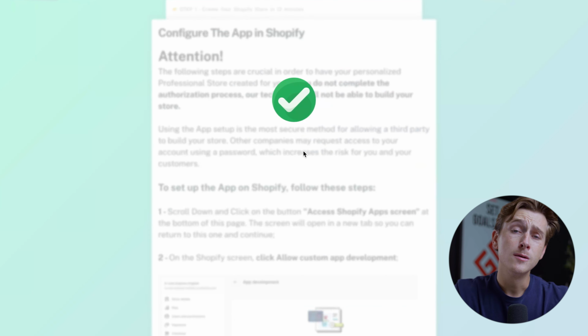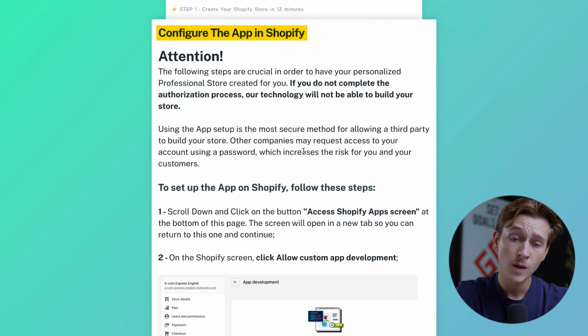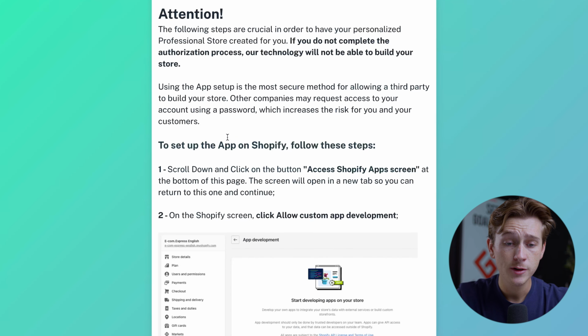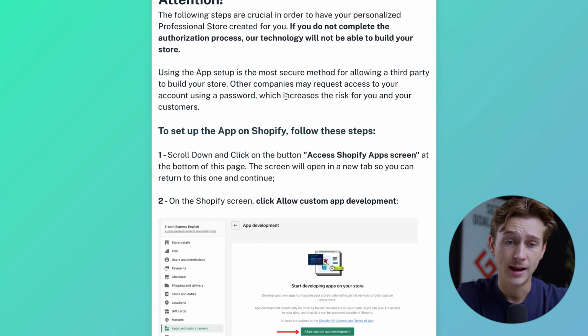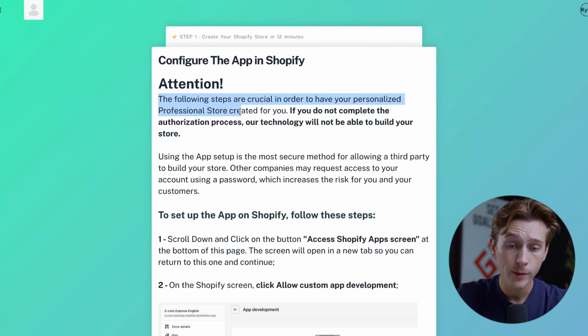So with that step out of the way, we move into our next step, which is configuring our app in Shopify. Now, the first thing we want to do here is head down here to where it actually guides us through. Also, attention, the following steps are crucial to make sure that this is done correctly. Make sure you follow the steps. If you do not complete the authorization process, our technology will not be able to build your store.